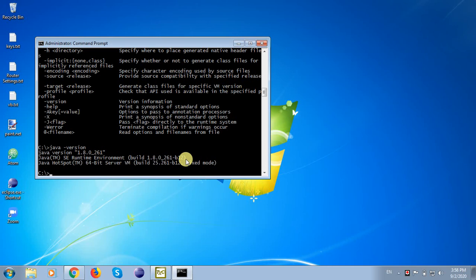This second alternative is going to take care of adding the environmental variables, or adding the Java path to the path variable. Everything is taken care of automatically.